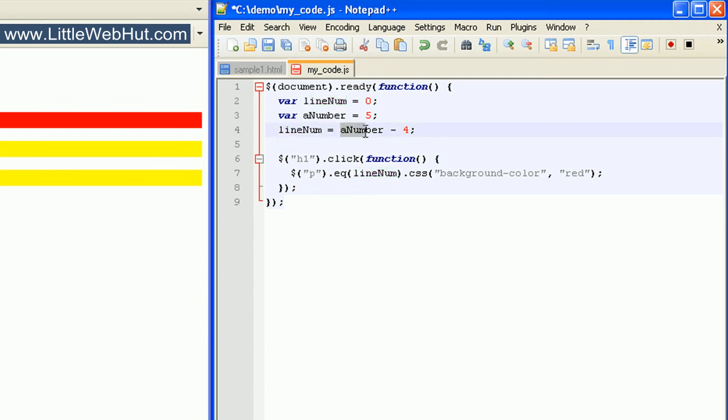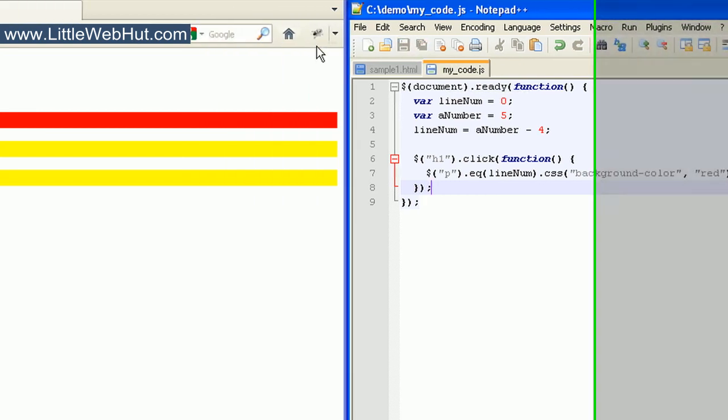So you can see that the variable a number is equal to 5, and I subtracted 4 from it, so the new value that's put into this line number variable is the value of 1. And since this line number variable is used right here, the new value of 1 will be used for this EQ method, and so now I will be selecting the P element that has an index value of 1. So let's try this out.